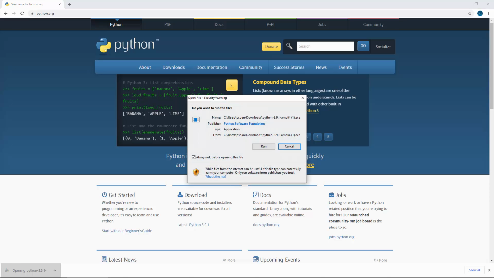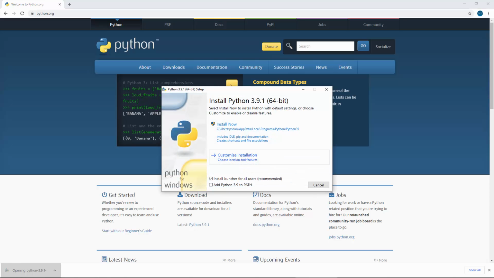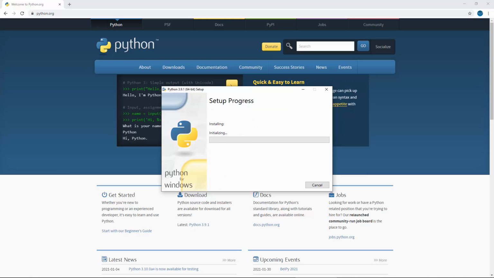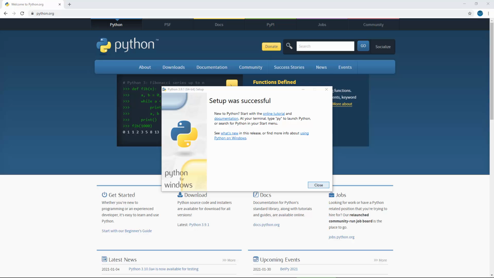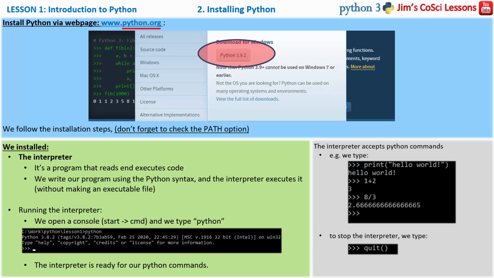We click on it, the download finished, we press run here, and then here we don't forget to click on the option that says we are going to add Python 3.9 to path, and then we press install now and the installation will begin. So the installation has finished, we press close here, and let's see now what we have actually installed.